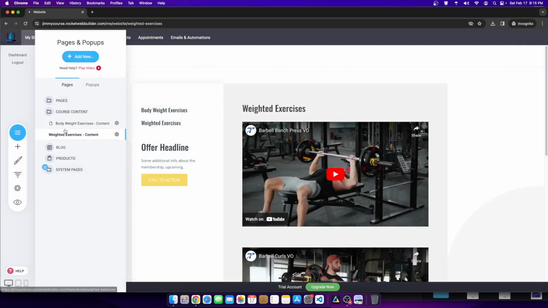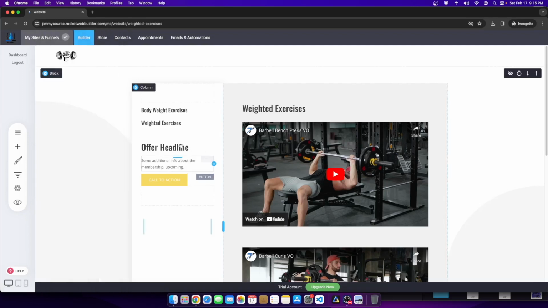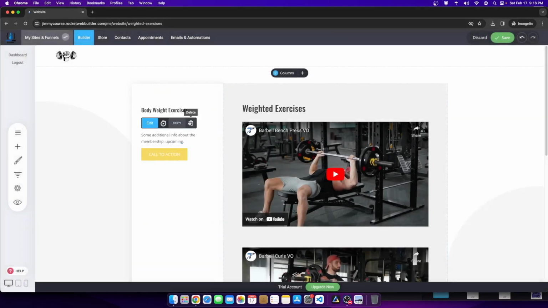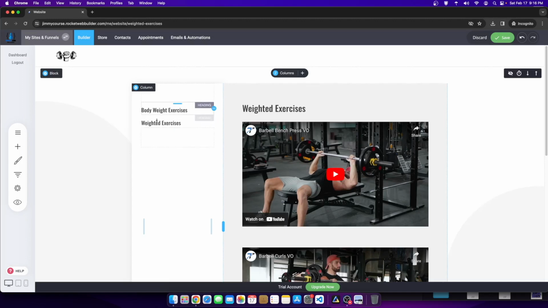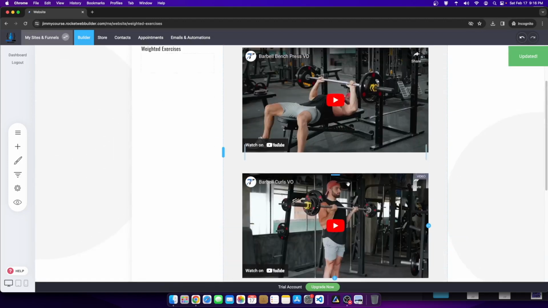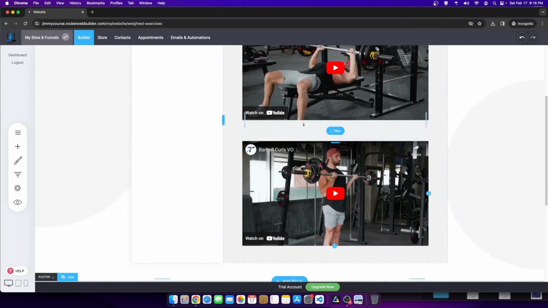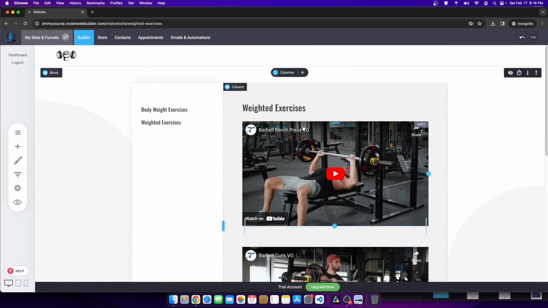Okay, so now we have the body weight page and the weighted page, right? Now I'm going to delete this, and delete this button right here. And now I'm starting to build my menu. So I'm going to hit save here. And now I'm just going to add a couple more videos just so that these pages are a little more stacked up.